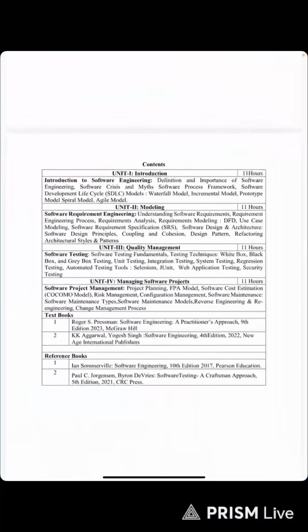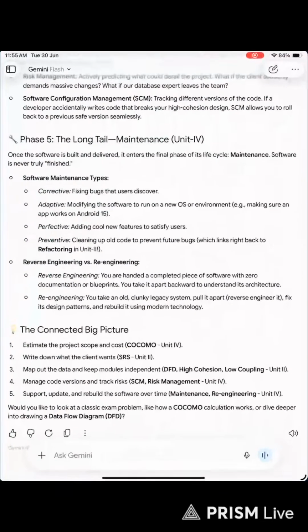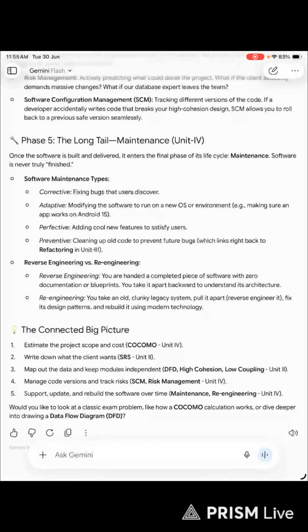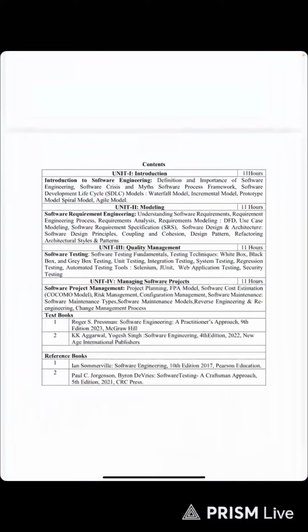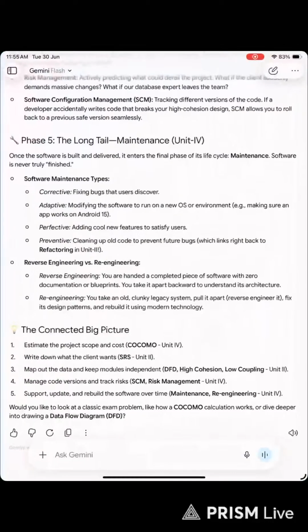I'll just look at my syllabus again. Software maintenance, which unit was it? Unit 4. Alright.